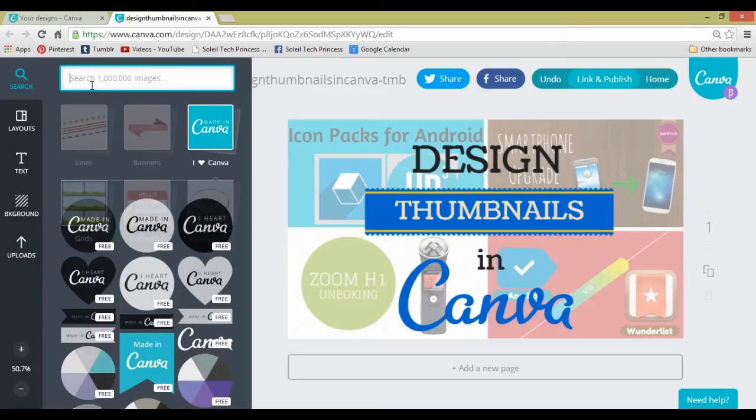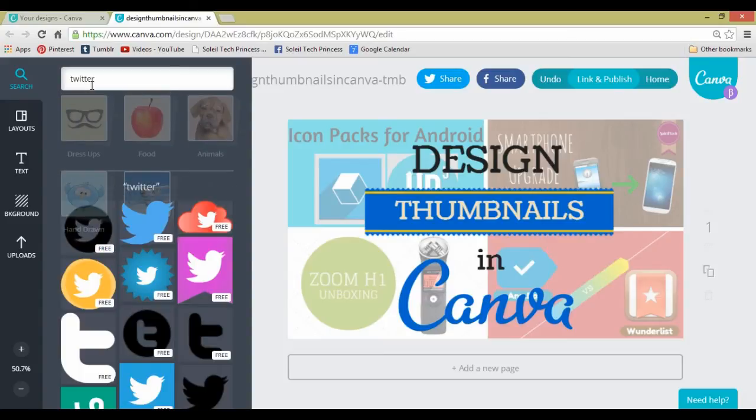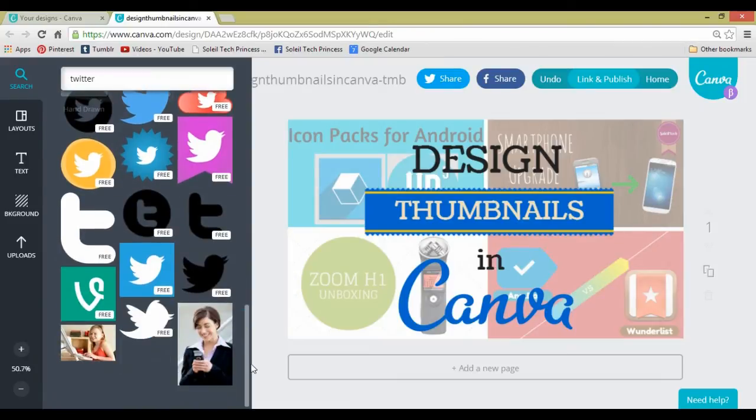You can do a search of over 1 million images that they have on Canva for free and premium. By the way, the premium images only cost $1, and I can pretty much search for anything. For example, if I want a Twitter logo somewhere in my thumbnail, I can just search for Twitter, and I get a ton of free illustrations as well as some paid ones a little farther down. These aren't directly related to Twitter, so I wouldn't need these. They even have Vine, which Twitter owns, which is really nice.